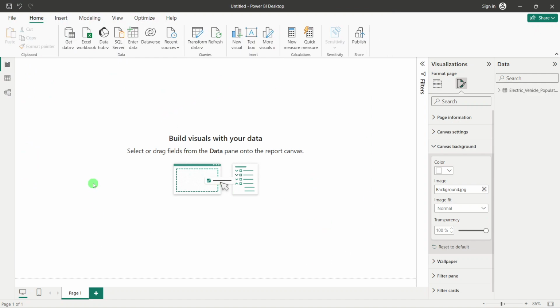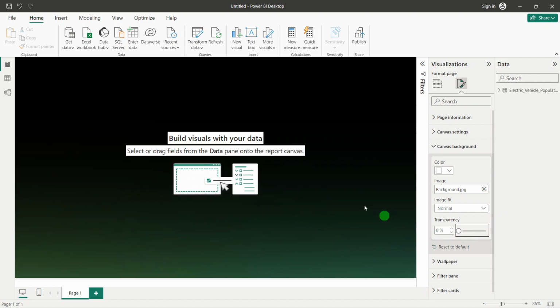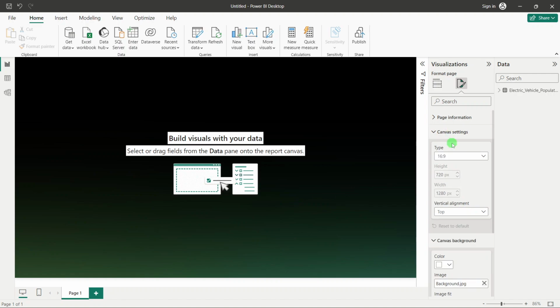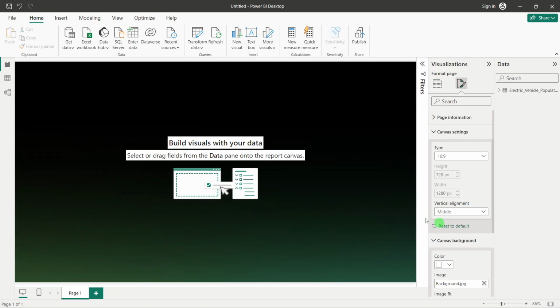Still it is not visible over here. What's the reason? Because the transparency here is 100%. So you have to reduce it to 0%. Once you do, you can see this particular background over here. Then go to canvas settings, and here you can see the vertical alignment. It is at top. We will click on middle. This means that at the top and at the bottom an equal amount of space is left, so our canvas is at the exact center, getting?